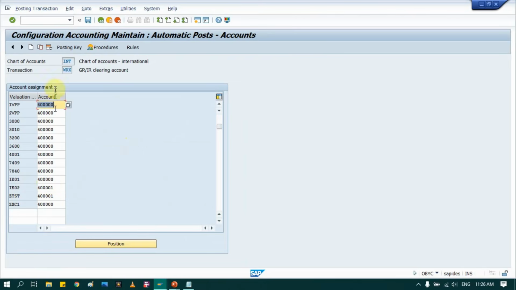Then here also you will find your valuation classes is not there. So assign again GL accounts to your valuation classes. Let's say I will assign this and press enter, and save it.